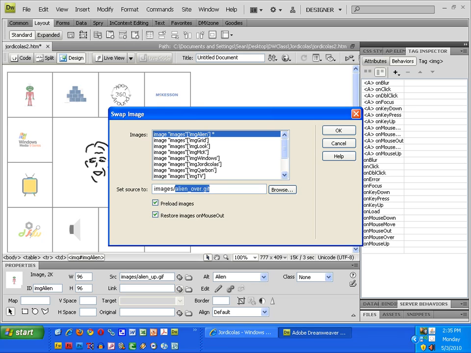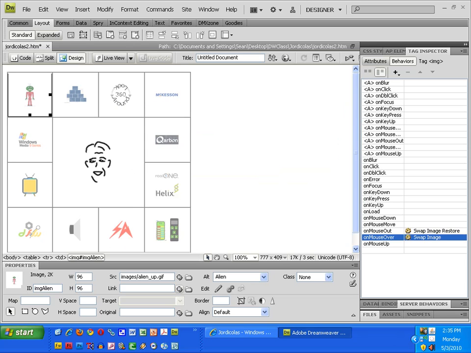And this checkbox down at the bottom, restore images on mouse out, you want that checked because when you move your mouse off of my alien image, it will restore the original up state image. Hit OK. Now we forgot to do something, and if you make this mistake, it's easy to correct. I forgot to swap the other image in the middle. So when I have my alien image selected, I look over in the Behaviors panel, and I can see on mouse over, there's a swap image behavior attached to the on mouse over event.